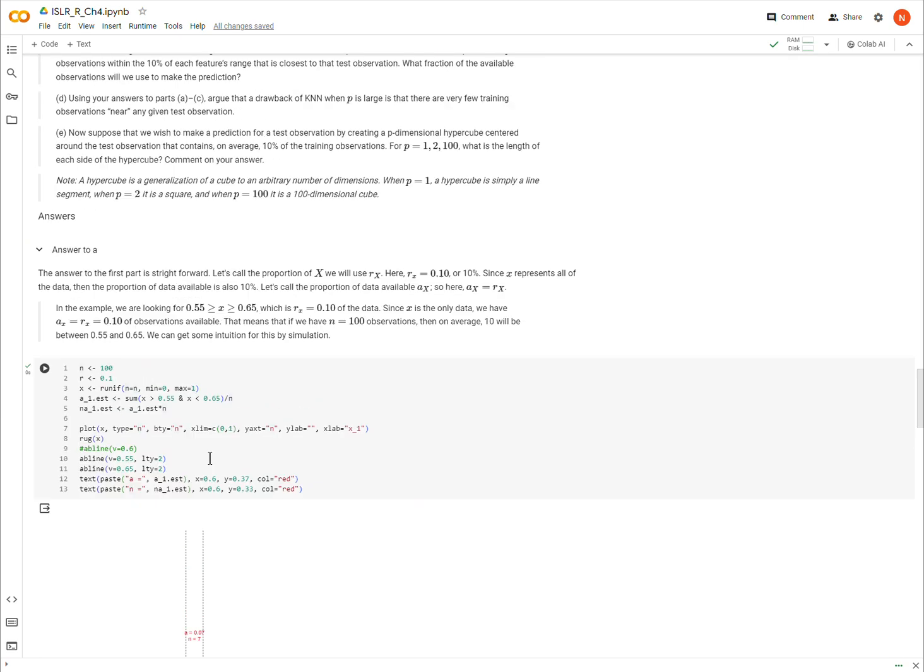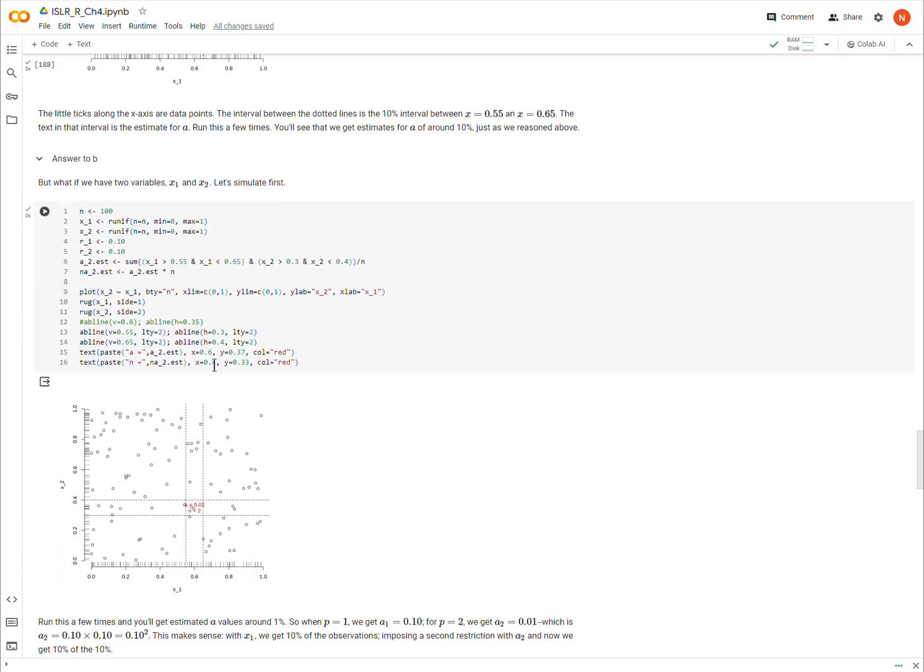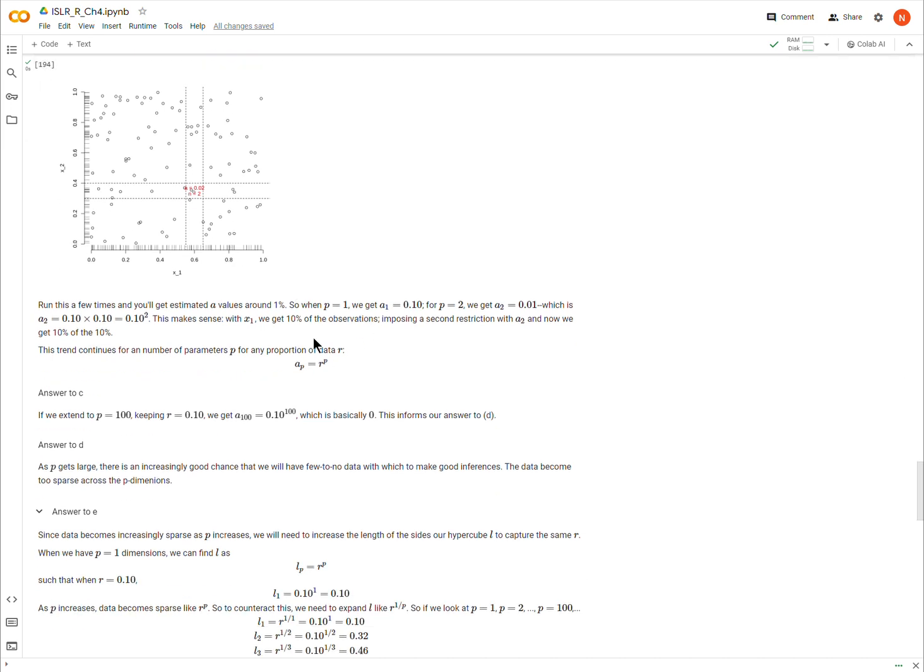So now in part C, we're asked about p equals 100 features. What fraction of available observations will we have? Well, you can imagine, this is 2 dimensions. We could get a 3rd dimension on there, but now we're talking about 100 dimensions, 100 measurements that we're making. So how many observations would we expect to meet the criteria for all 100 measurements? Using the formula we already found, we'd find that it's 0.1 to the 100, right? You can try to do that calculation, but it's basically 0.